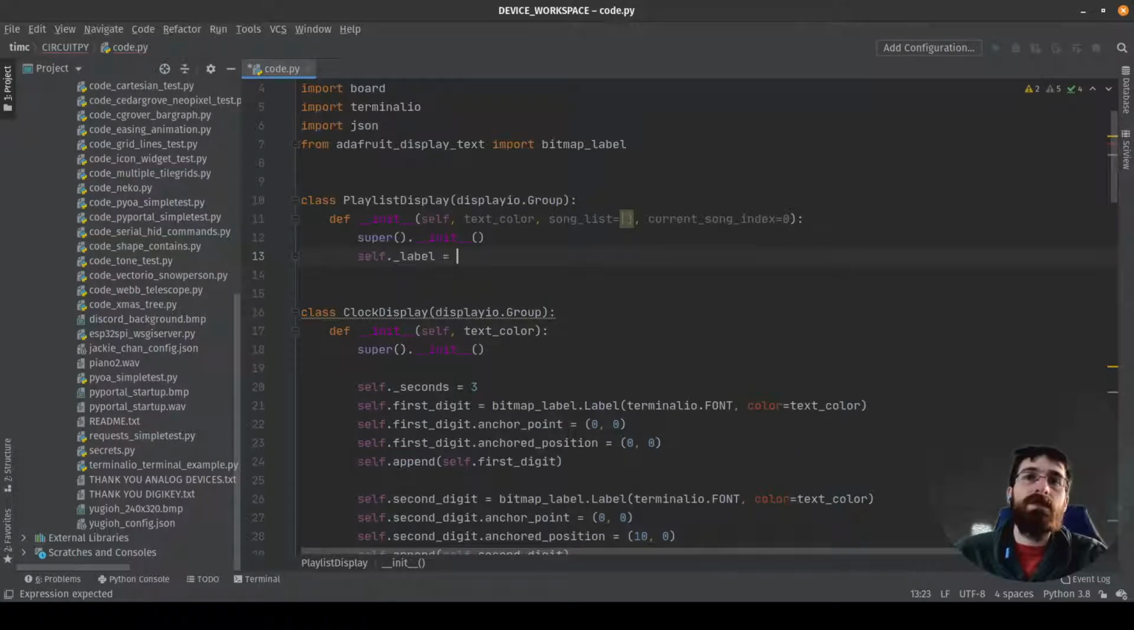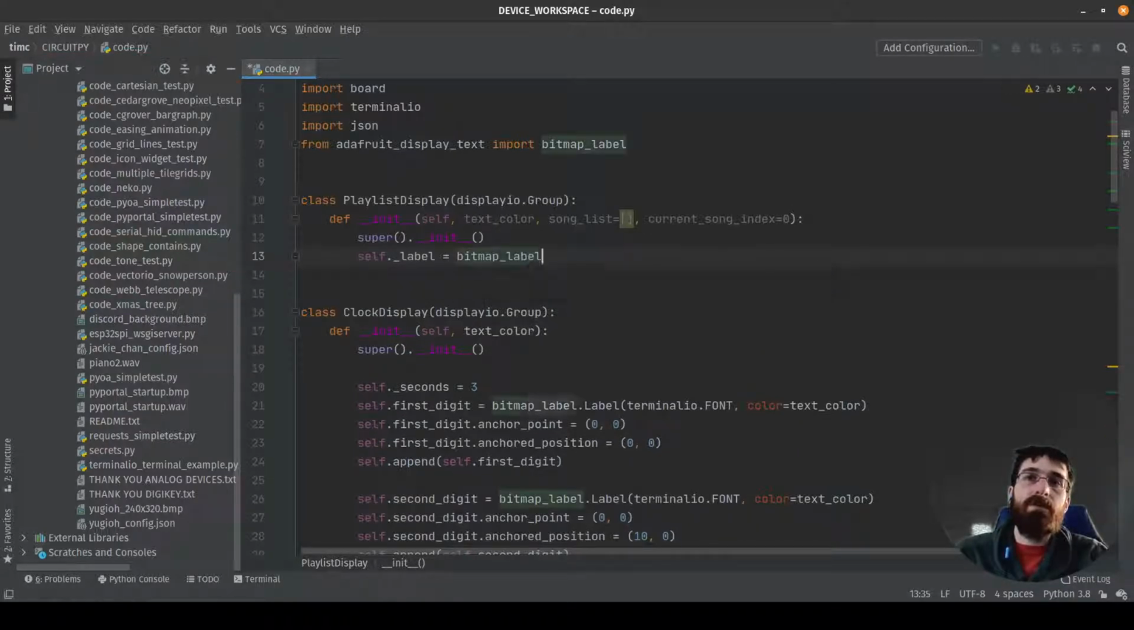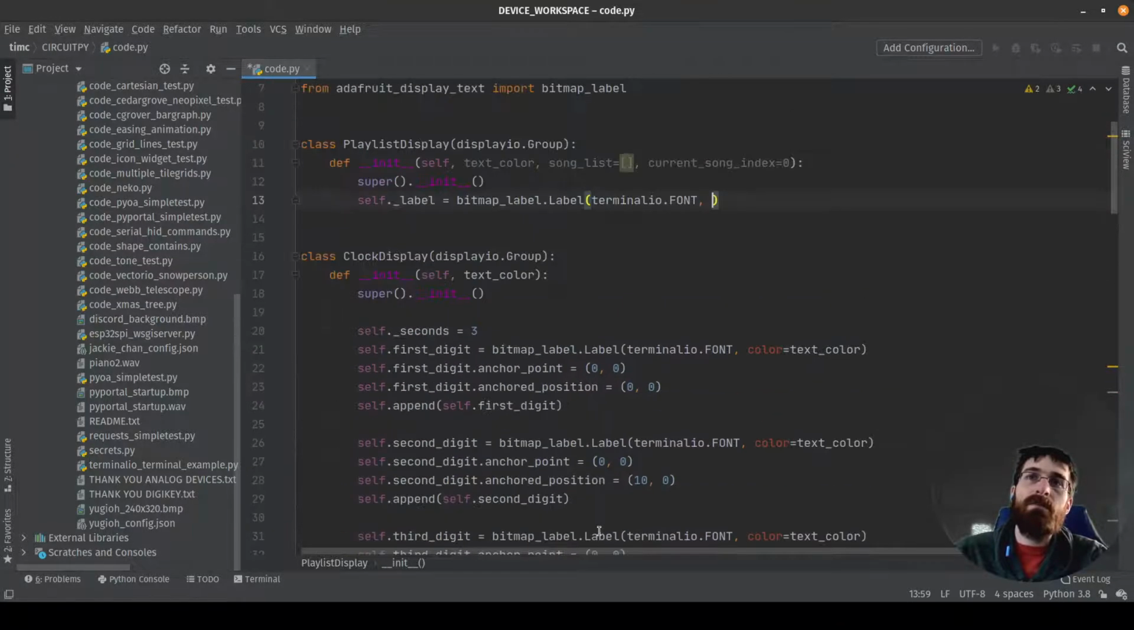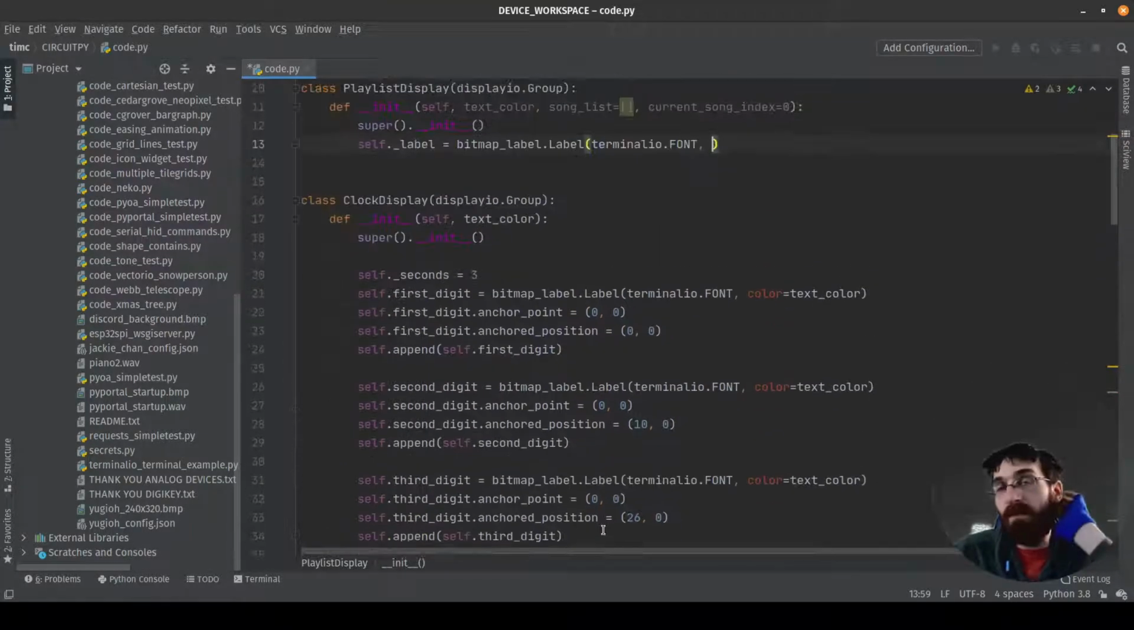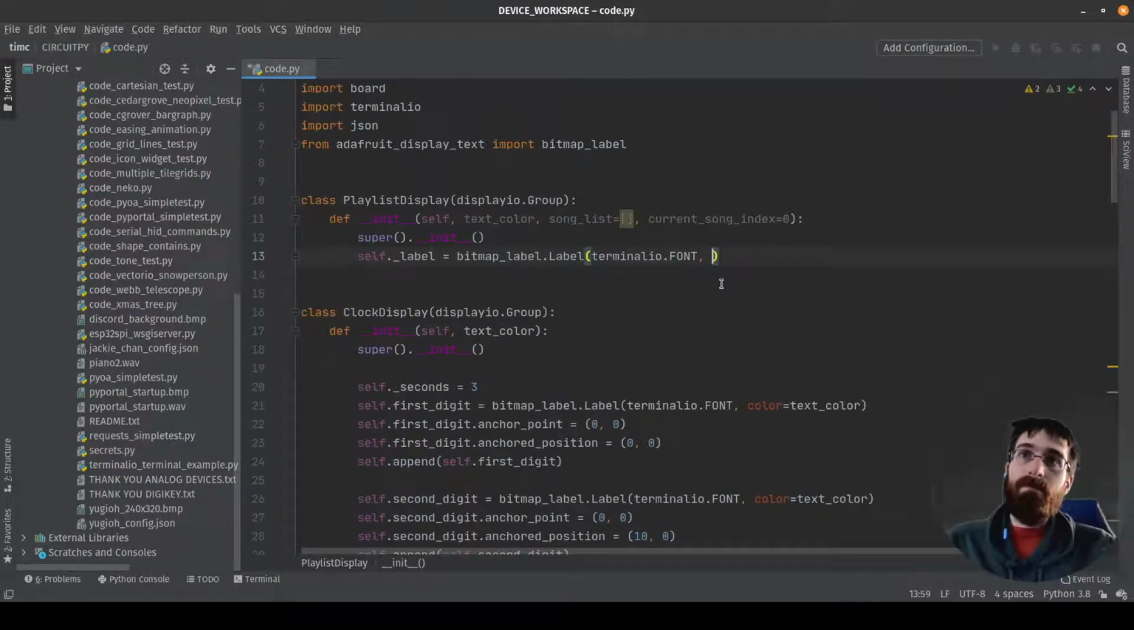Self.label equals a new bitmap label, terminal. We'll just do this, and I should be using a variable for font in case we eventually want to provide a way to set it from the config file. That might be kind of cool.